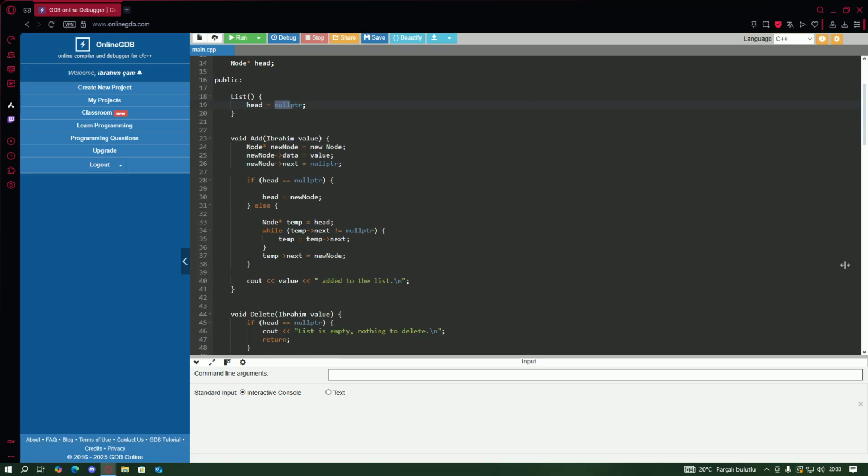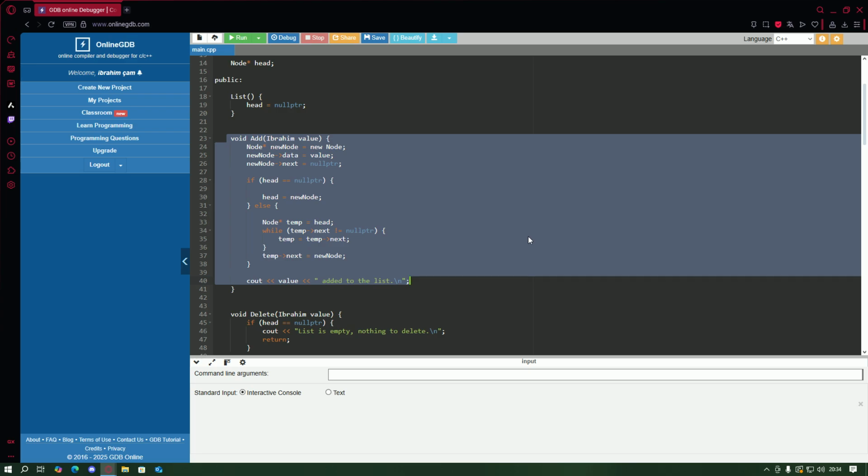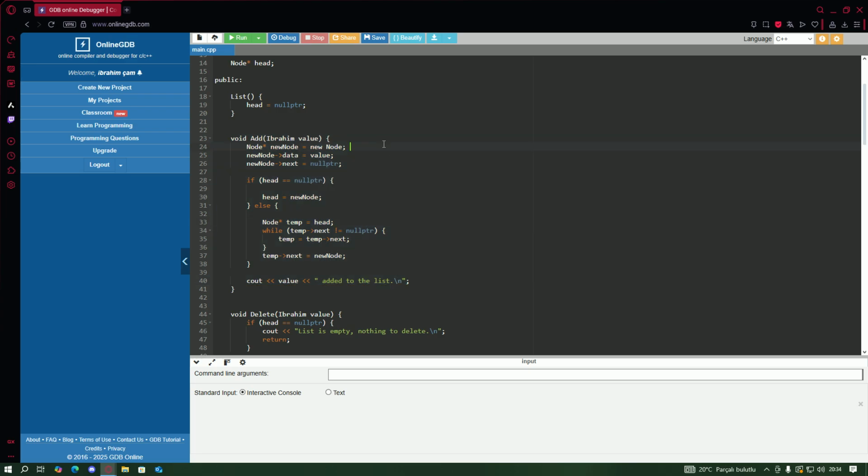And add function. This part creates a new node and stores user input inside the node, and the new node will be the last, so next is here, null pointer here. If the list is empty, the new node becomes the head. Otherwise, start from the head and move to the last node, and add the new node at the end. And display confirmation message here.